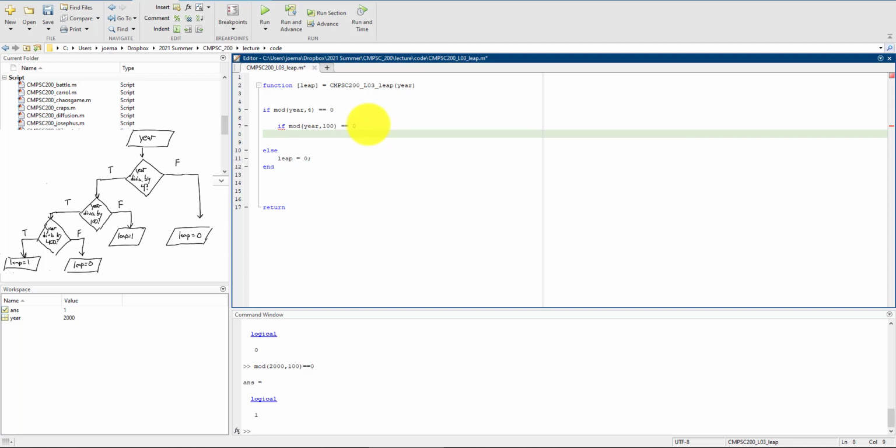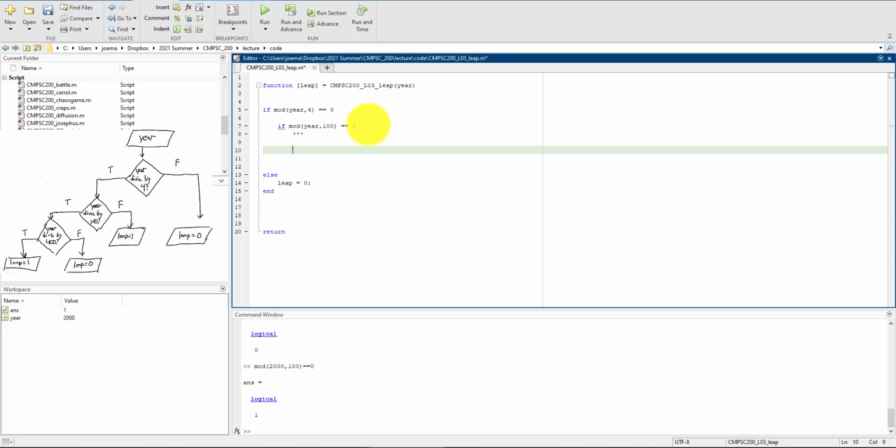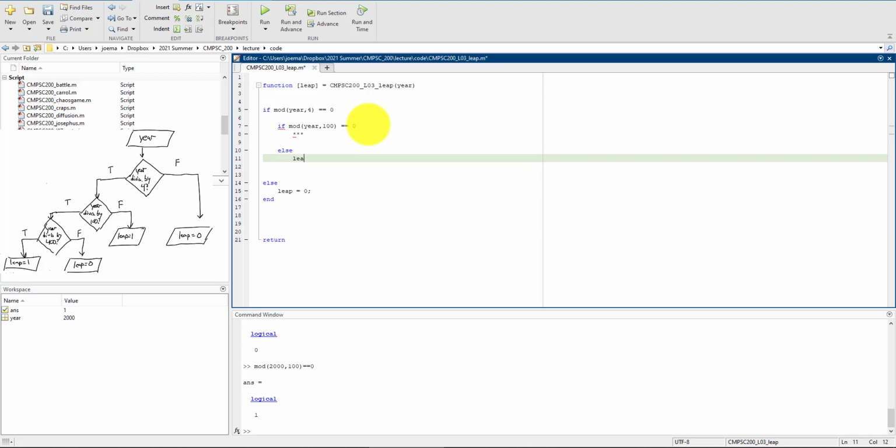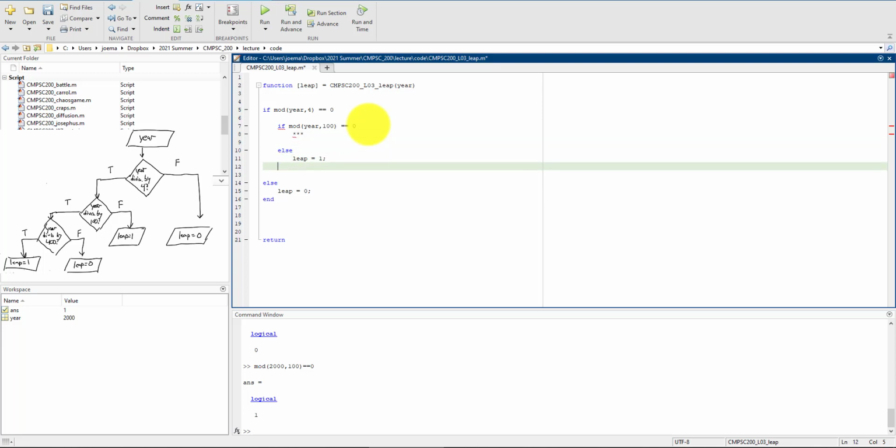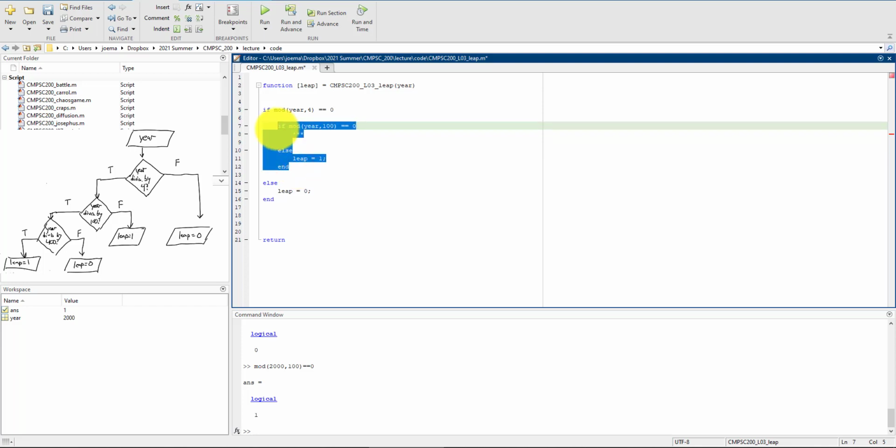Looking at our flowchart, we actually will go to yet another if statement. So we'll put that in later. I'll just put stars here to remind us that stuff goes in there. Else, so this means that the year was not divisible by 100. Well, then according to our flowchart, leap is equal to 1, and we're done with that branch. And I'll leave some extra spaces in here for now. And then we need to end this block. So this here, this if block is that second decision, that second diamond that we came to.